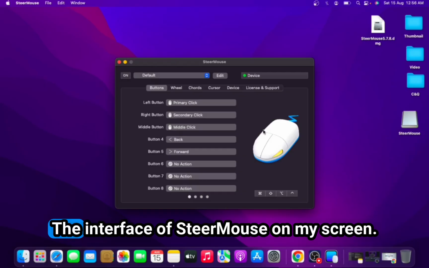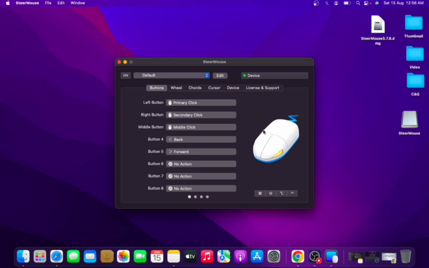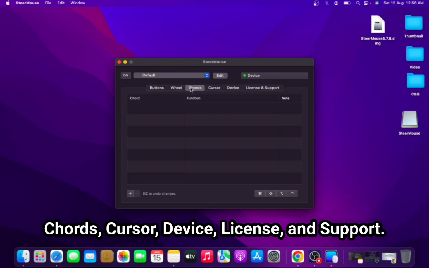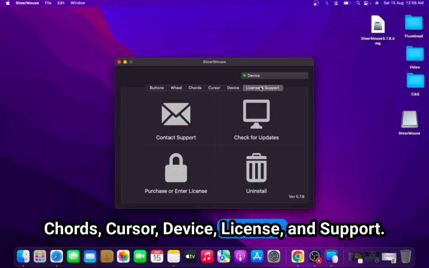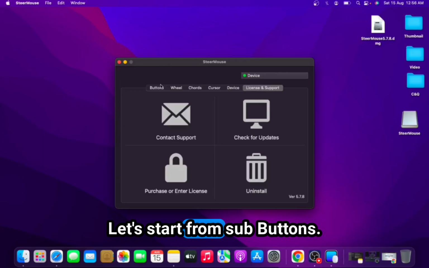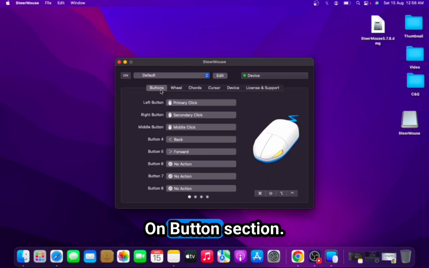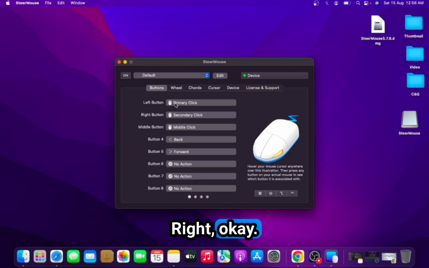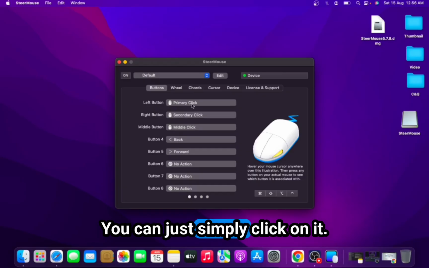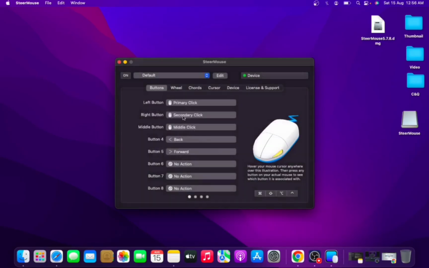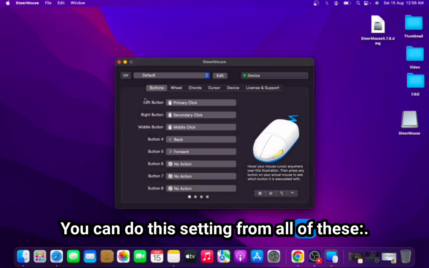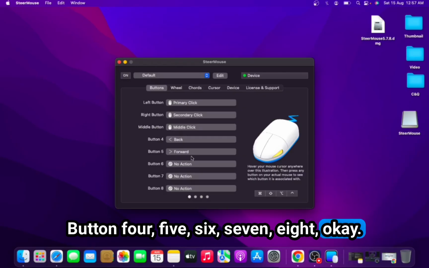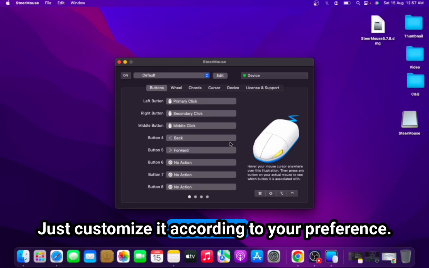As you can see, this is the interface of SteerMouse on my screen. Now there are categories like buttons, wheel, chords, cursor, device, license, and support. Let's start from buttons. In the button section, you can see here the primary key is the left button. You can just simply click on it and change it from here. You can do this setting for all of these: left button, right button, middle button, button 4, 5, 6, 7, 8. Just customize it according to your preference.